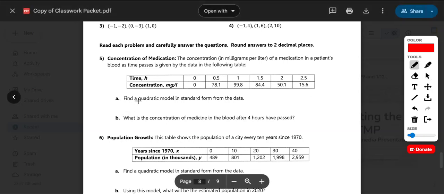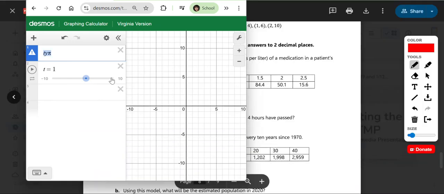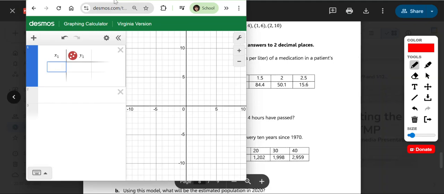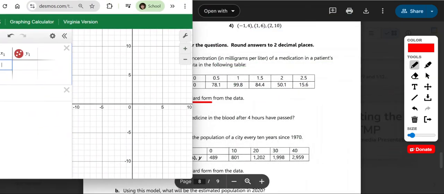Okay, so quadratic model in standard form, it's going to be that equation y equals ax squared plus bx plus c, and to find that, we're going to need to put this in Desmos. So let's go ahead and do that. First thing we're going to need to do is make a table. Okay, so I delete out anything that I already have. I hit the plus button and I hit table. Okay, then I go over here and I look at my table. It looks like I've got x's and y's.